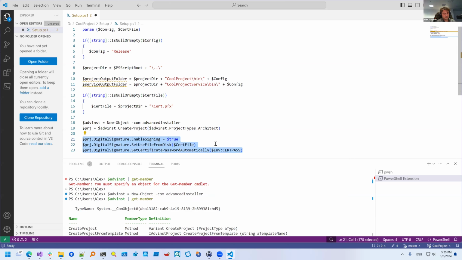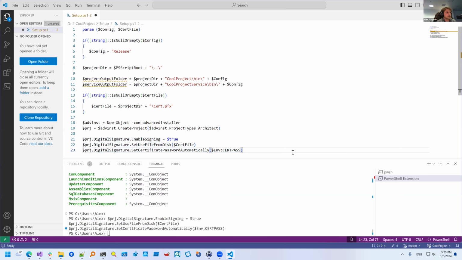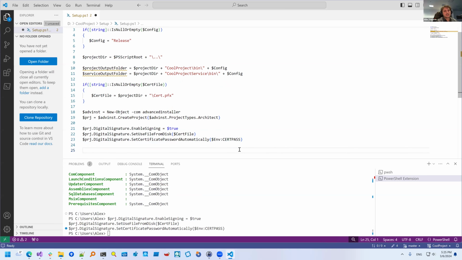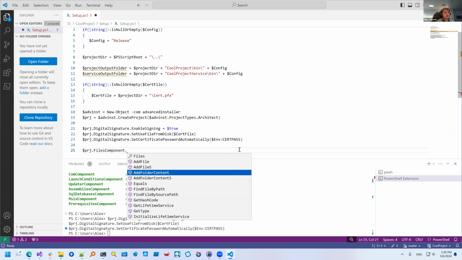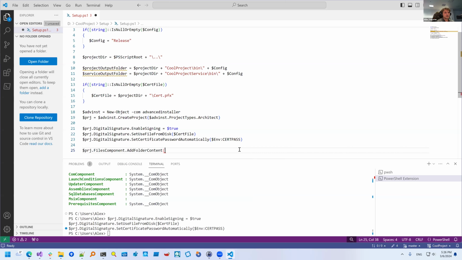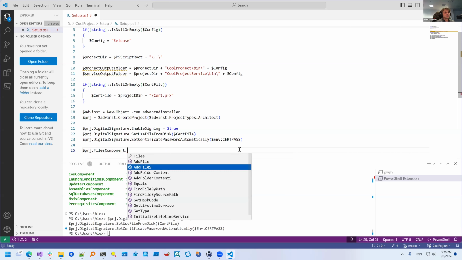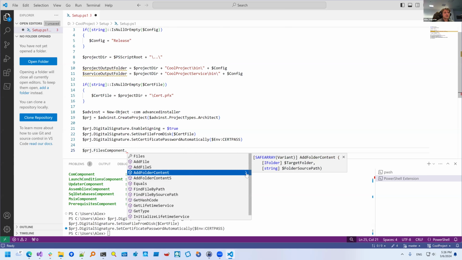Now we can run our digital signature instruction to see if everything works fine. Since we don't have any problems yet, let's add to our project the files that we need to be installed. We can do this by adding the entire folder where our solution projects were built. We can do this by accessing the file component, which has a method to add the entire folder content. The first argument is the target folder, and the second one is the folder source path, if I hover on this function.